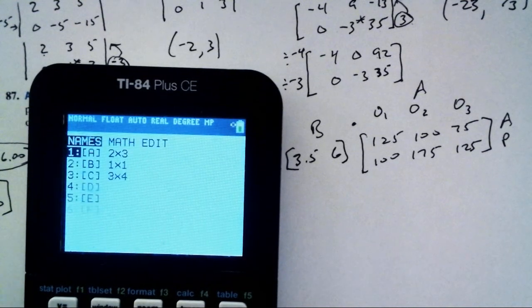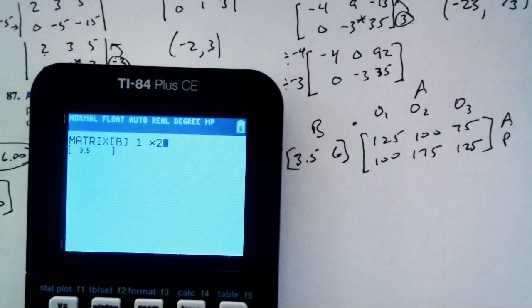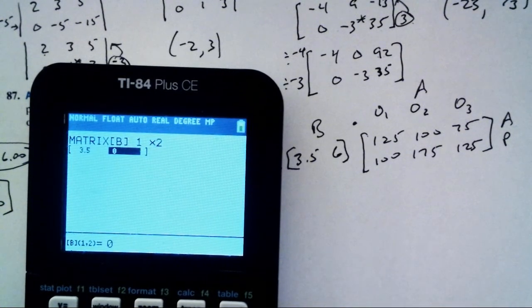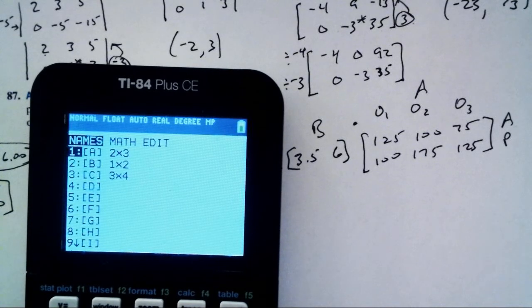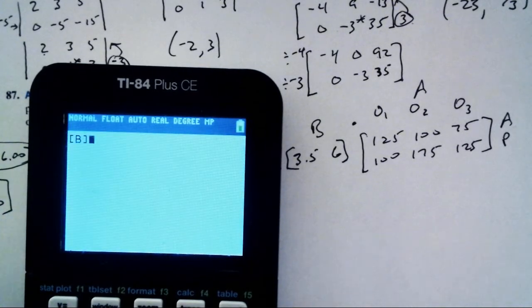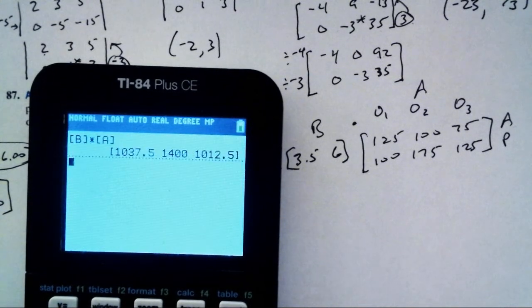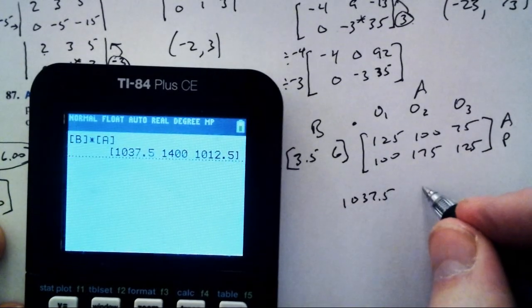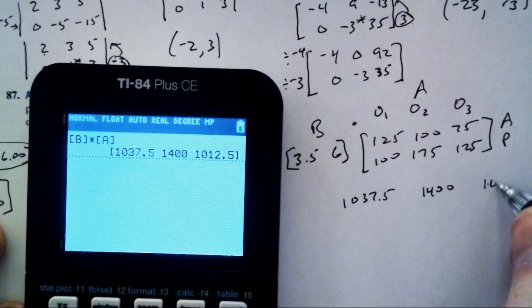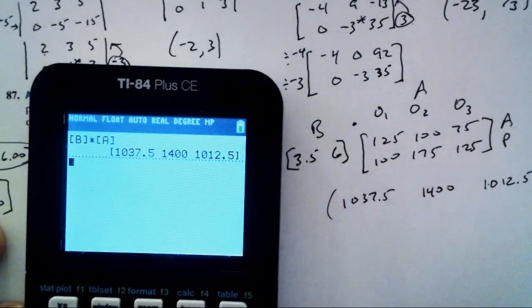Second quit, second matrix. Let's edit matrix B to be a 1 by 2, 3.5 and 6. Second quit. And let's go back and grab matrix B first. Order matters. B times matrix A. And we get 1037.5, we get 1400, and we get 1012.5, and all of that's simple enough.